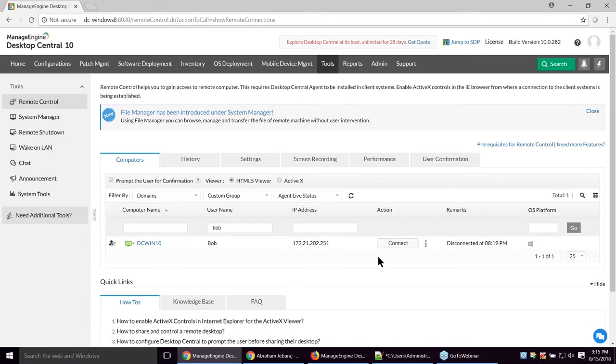But before I connect to his computer, I would like to show you a few important features available before we connect. The first thing is the viewer type. There are 2 viewers that we support in Desktop Central: the HTML5 viewer and the ActiveX viewer. ActiveX is the old Windows-based component, and HTML5 is the new component. ActiveX is old, so you'll have some compatibility issues. If you'd like, you can use the HTML viewer, which is more browser friendly and easier to use. So I'm choosing this option for now.